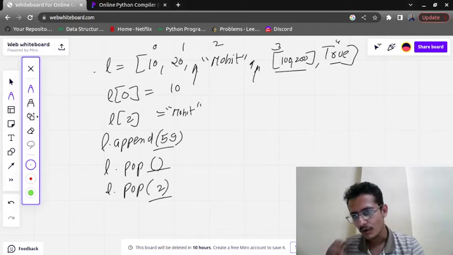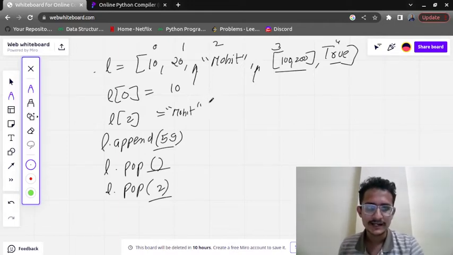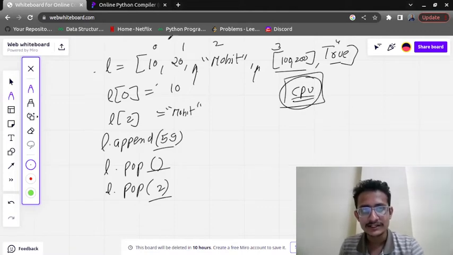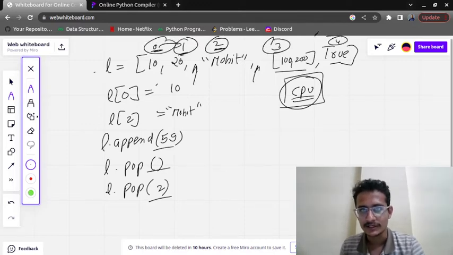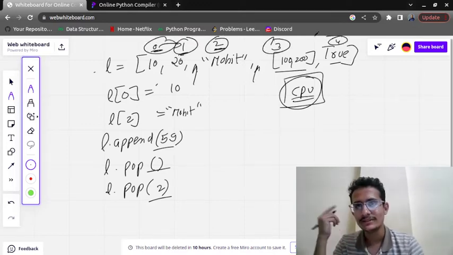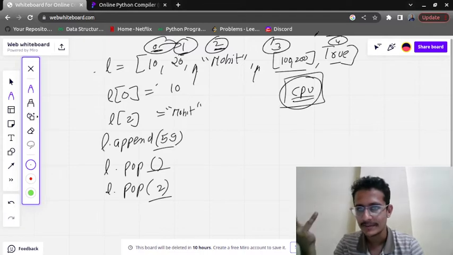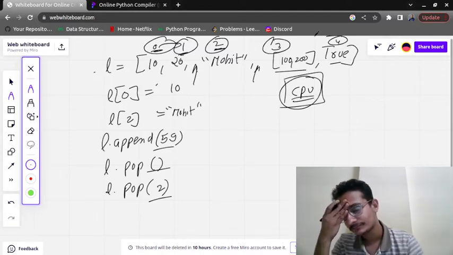Now tell me one thing: we know that memory space is limited, CPU memory is limited. We also know that this is L of 0, this is L of 1, so this is continuous memory. If CPU memory is limited and we are getting continuous memory, how is that going to happen? We have to see that.